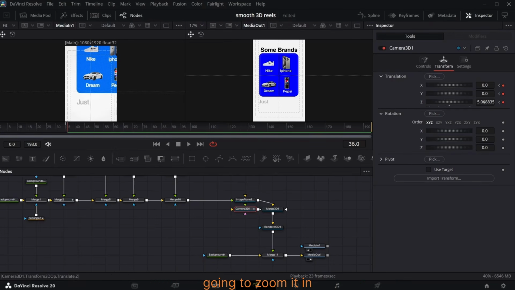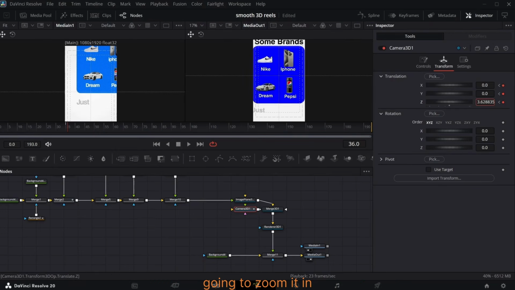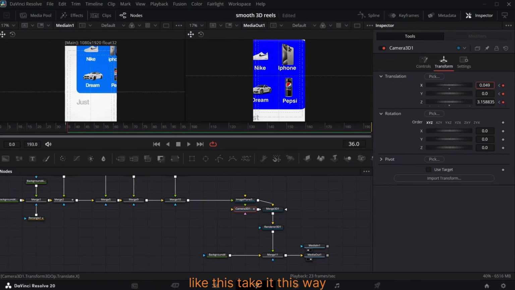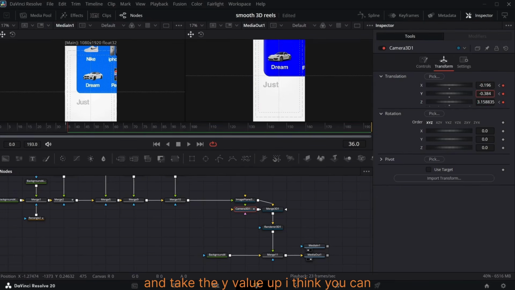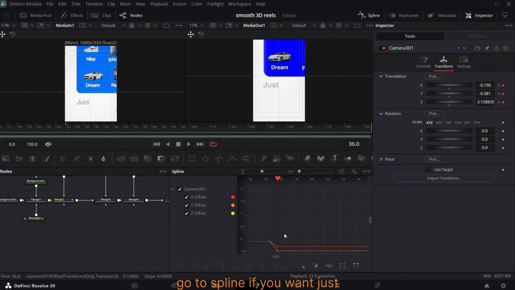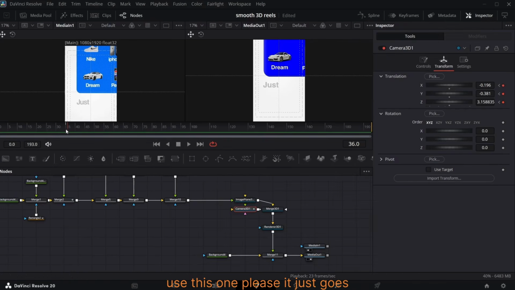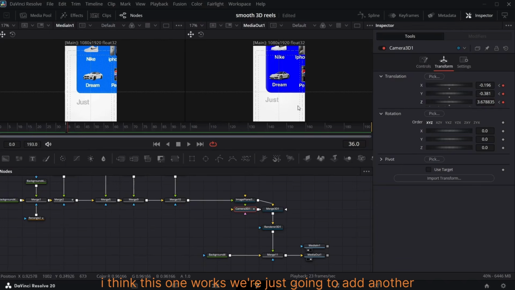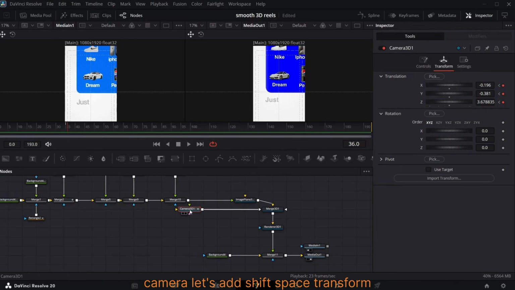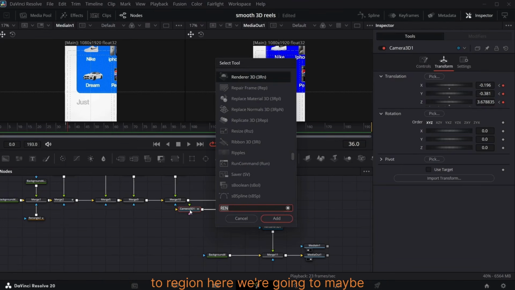We're going to zoom it in like this. Take it this way and take the Y value up. I think you can go to spline if you want. Just use this one. So it just goes. I think this one works. We're just going to add another camera. Let's add, shift space, transform 3D.